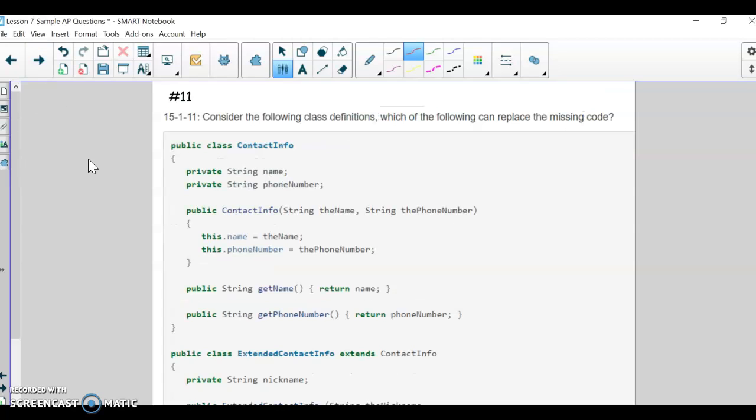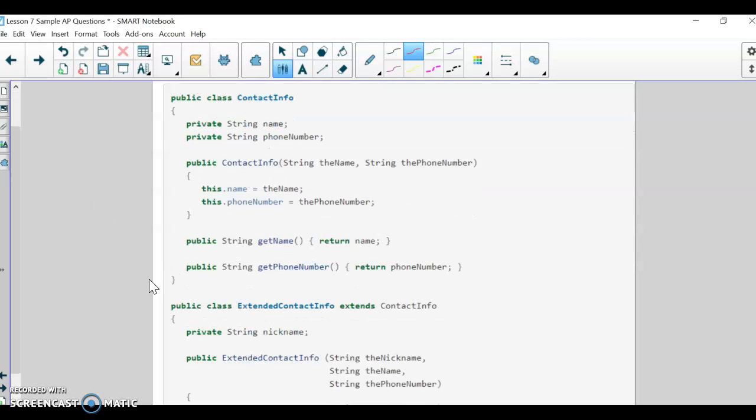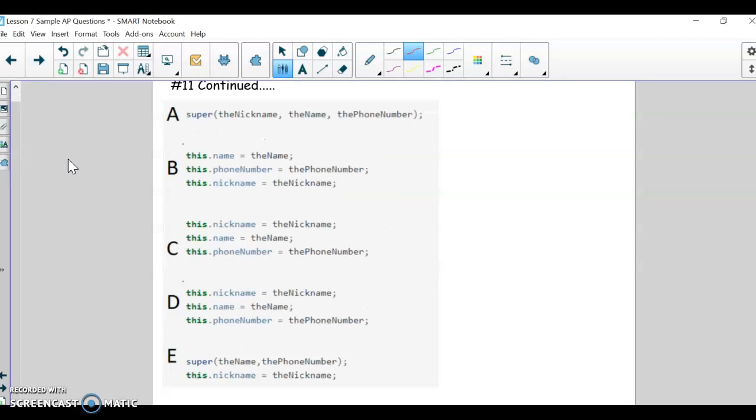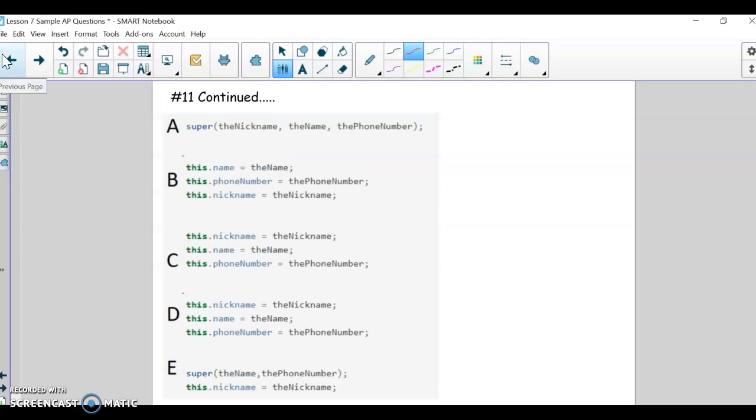All right, so looking at 11. So we have a contact info, it's a name and a phone number. And we've got some get methods and a constructor. And then we've got extended contact info that has a nickname in there. Okay, and so we want to know what the constructor for that would look like. So here are our choices. Again, you might want to have the PDF open to reference this code, but go through and look through them.